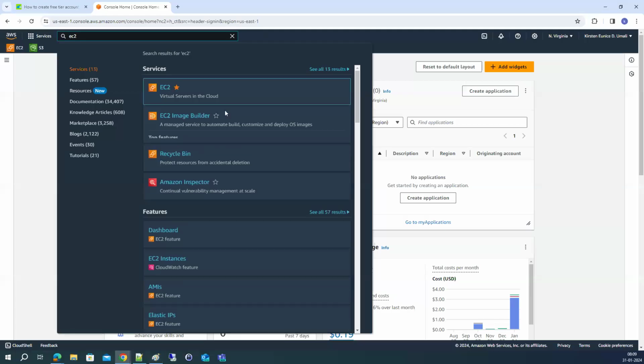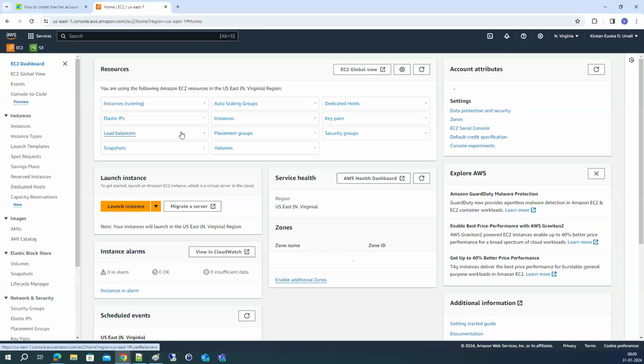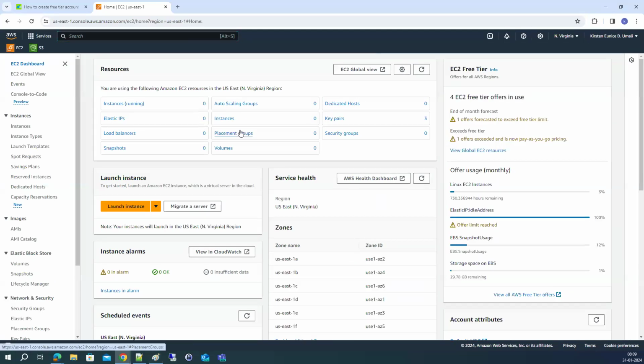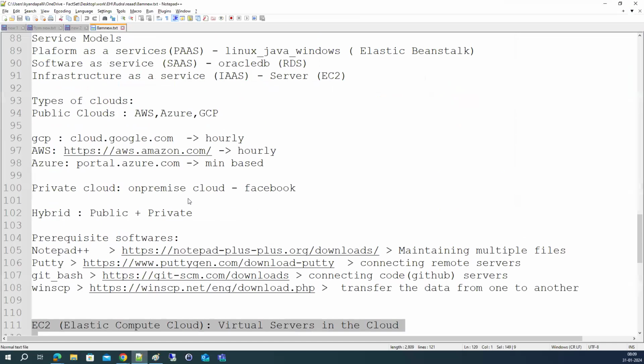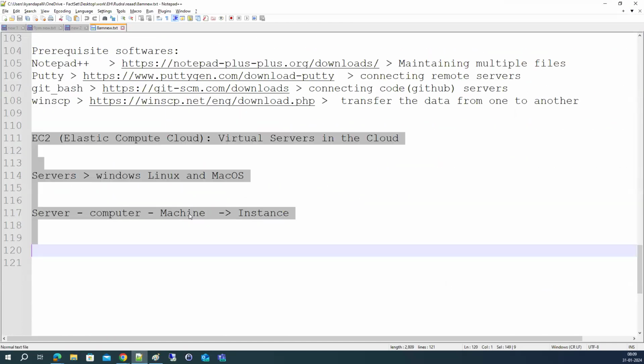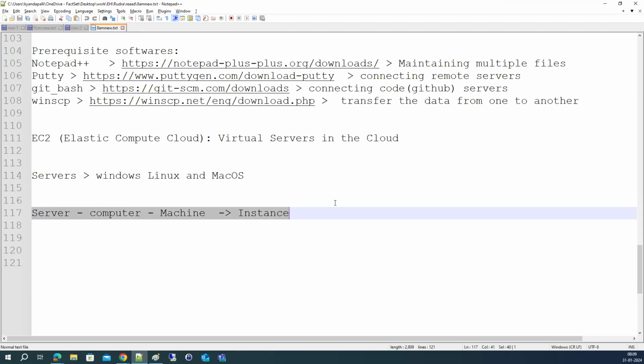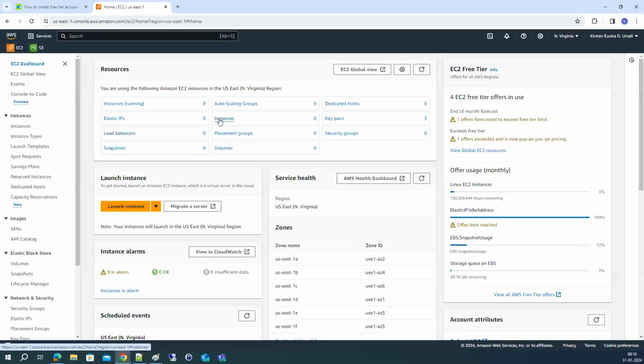So consider, go to EC2. Here is the dashboard. Here you can see instances are zero. As I said yesterday, an instance is nothing but a server. We'll call it an instance, a server, a machine, a computer. Everything is the same. The AWS team calls it an instance.